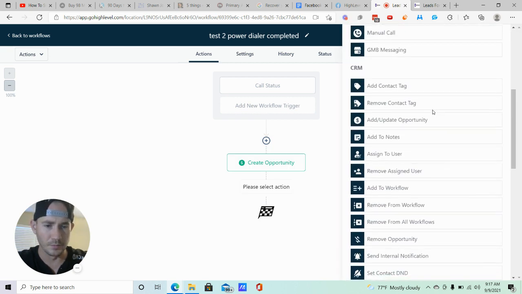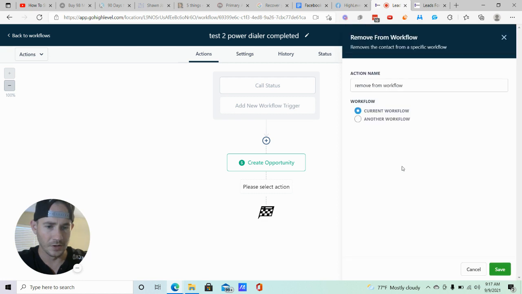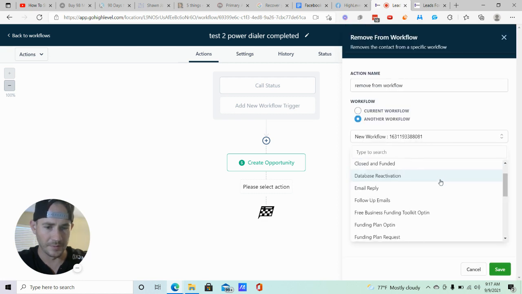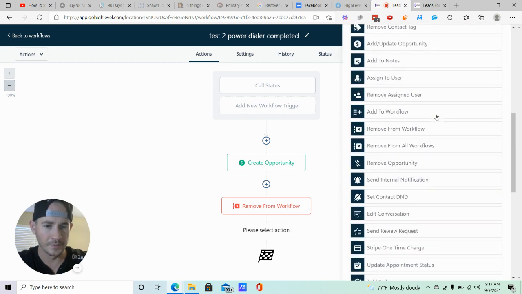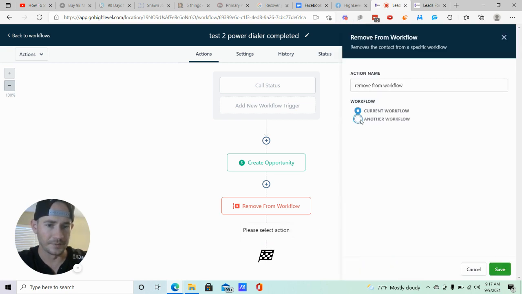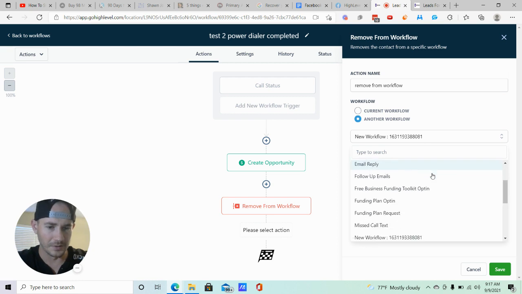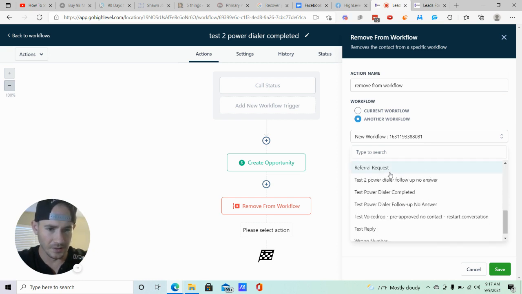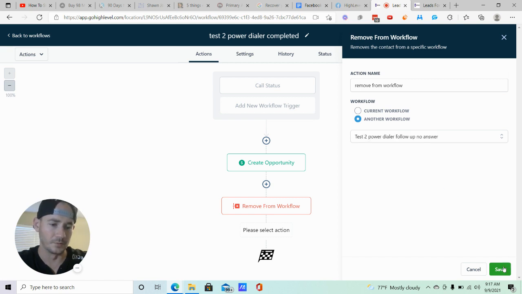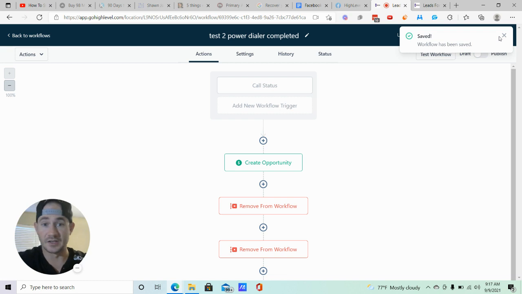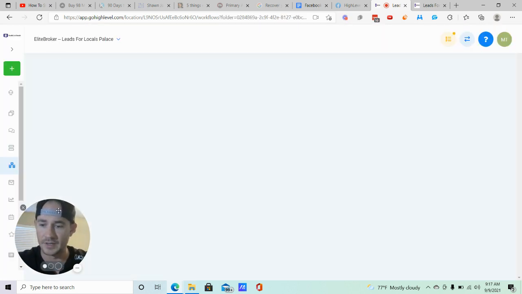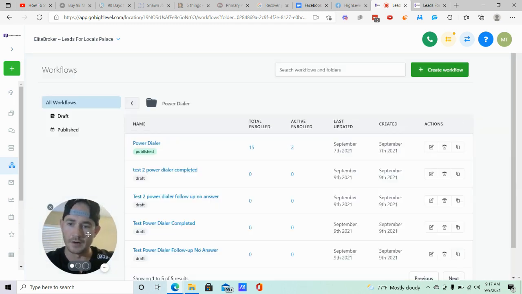And then we're just going to remove them from a couple of workflows. All right, so we're going to remove them from the power dialer workflow. And then we'll do another one, removing them from the follow-up power dialer one, just in case, right here. So we're going to remove them from the follow-up no answer workflow, just in case. All right, click save, and that's pretty much it. That's your workflows, guys. Nothing crazy.